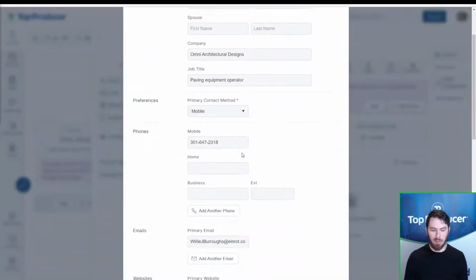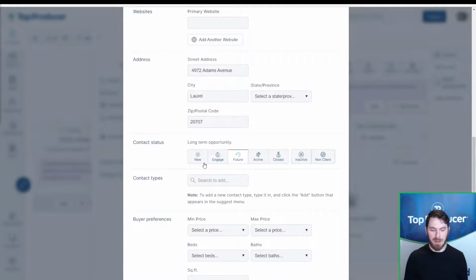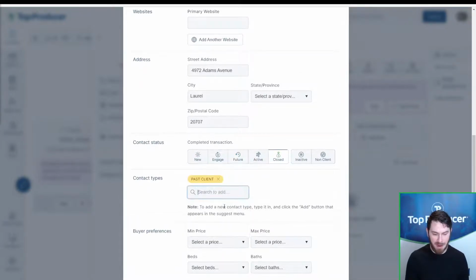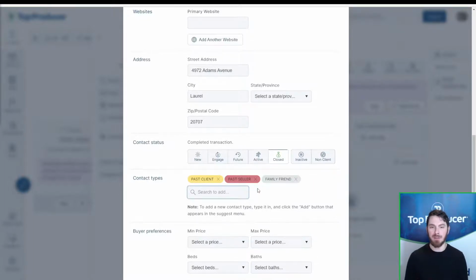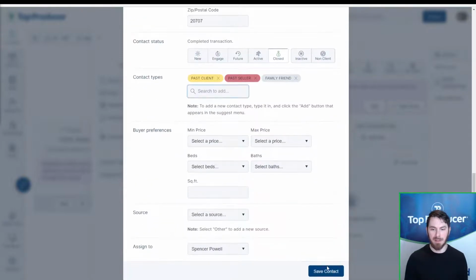Edit contact. Scroll down to contact status and types. Let's switch him to closed. Let's tag him with past client, get him categorized in our database. Maybe he was a past seller. Maybe he's a family friend. I can go ahead and do that. Anything you think is relevant, right? And then save this contact.